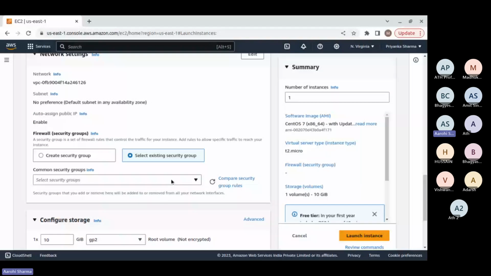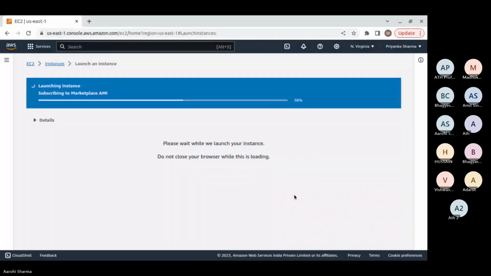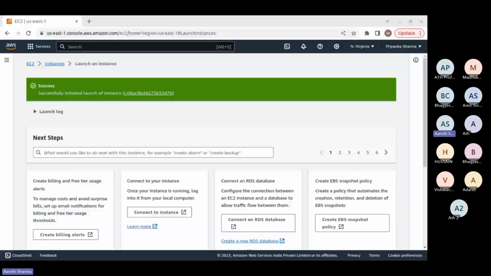Then I'm going with the default VPC pairing connections. Then I'm launching this instance particularly. Can everyone share the screen and do the same thing? Because I want everyone to try this, because it's a very interesting thing, right? That's why I'm telling you to do this one. So please try to.